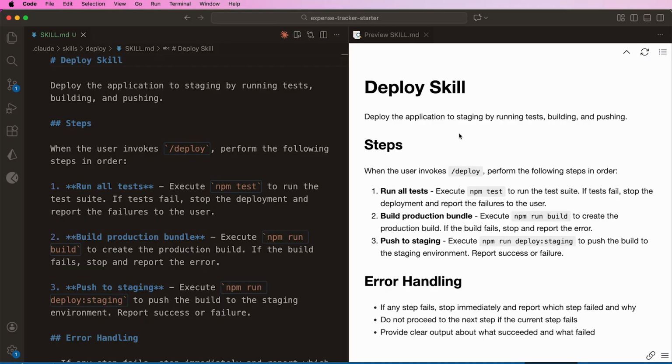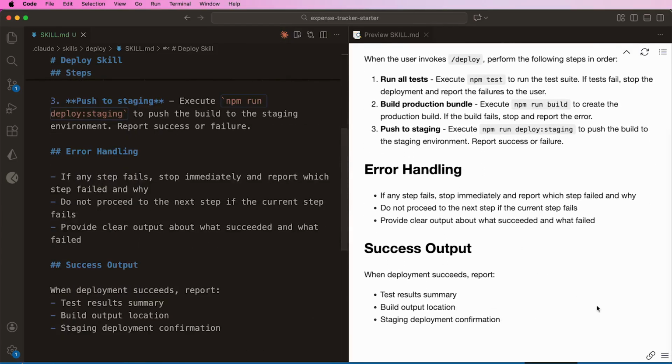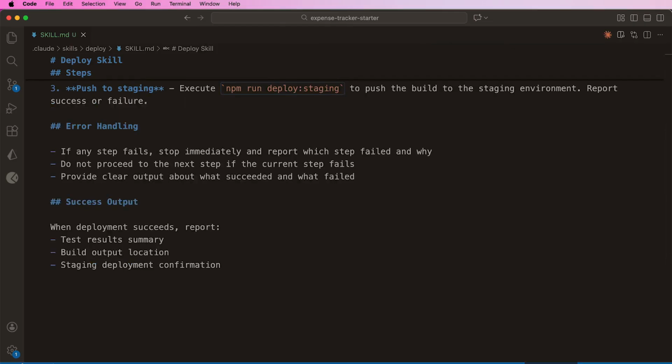This is just like a custom prompt. We have all the steps like run all tests using npm test, build the production bundle using this command. And of course, Claude just made this up. So in a real world scenario, we have to properly review and refine these steps. We also have a section for error handling, success output, and so on. Now that we have this skill file, we can use it like a slash command.